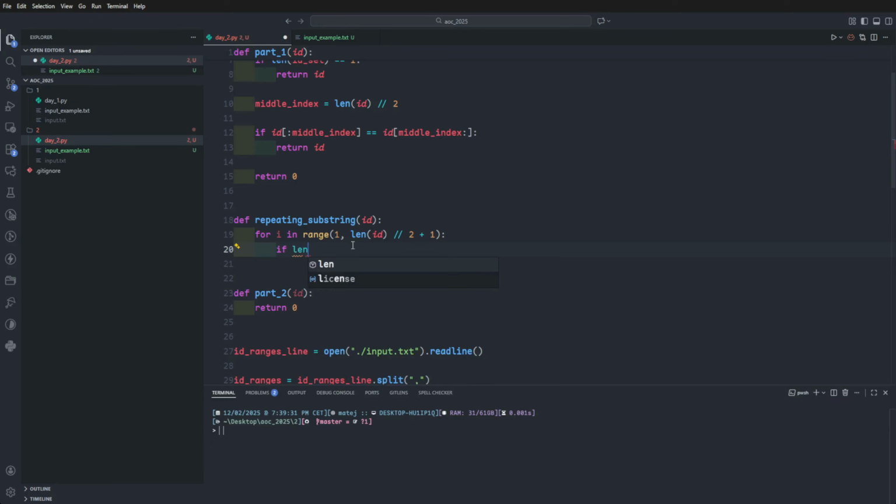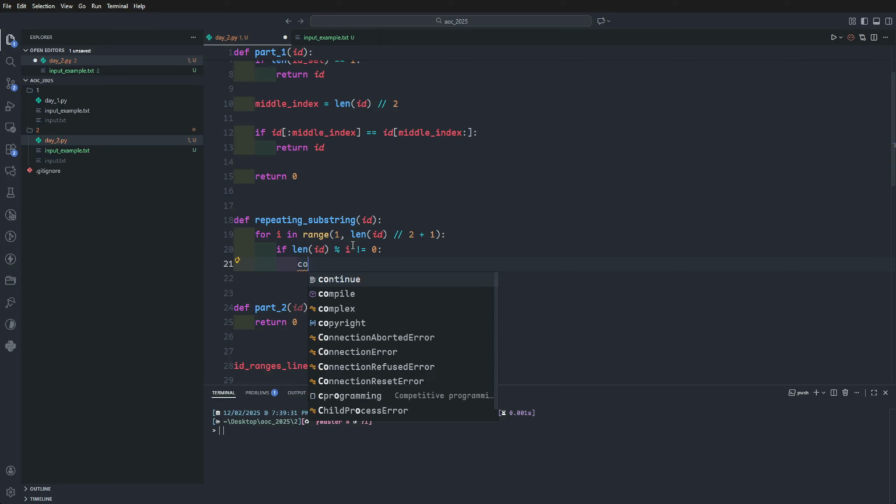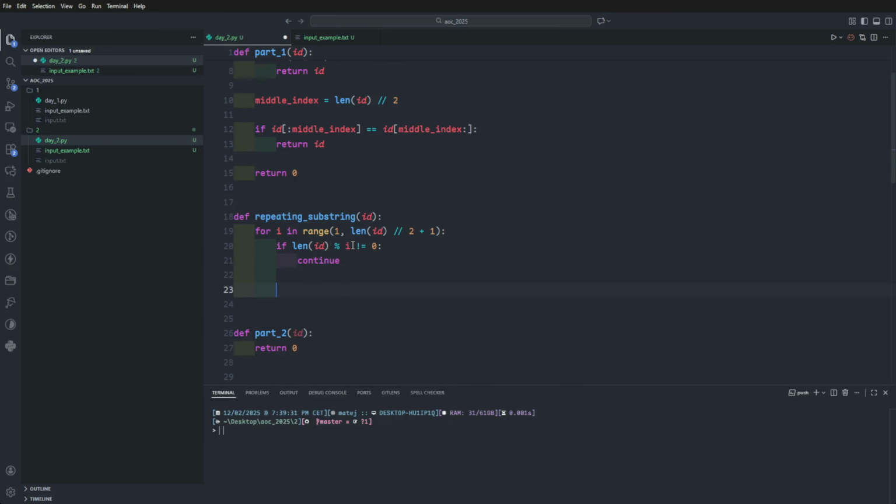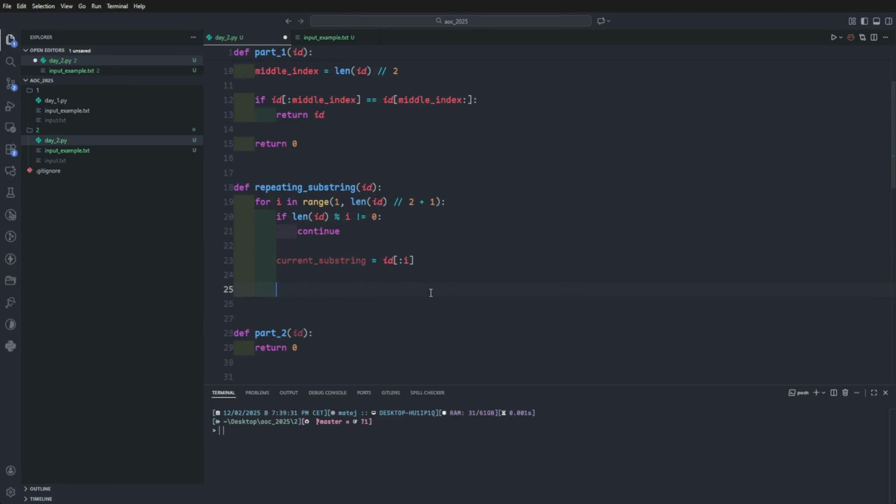So we will quickly do that check. Length of ID modulus i doesn't equal 0, and we will just continue, not return but continue. Now we will again use string slicing, and we will get our current substring that is being checked, up until that range variable. And the only thing that is left to check is if we can create our complete ID using that current substring.